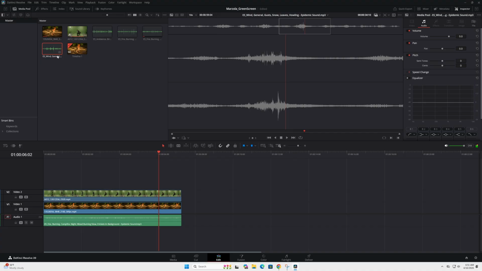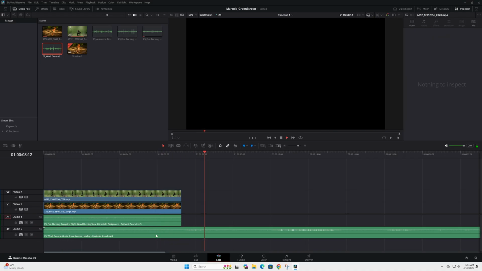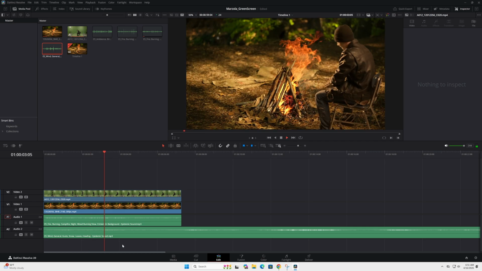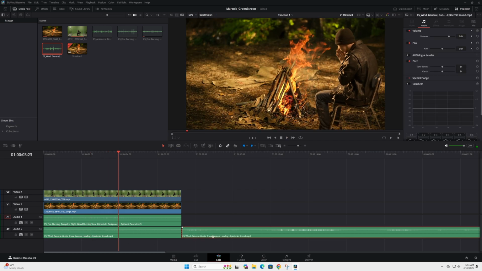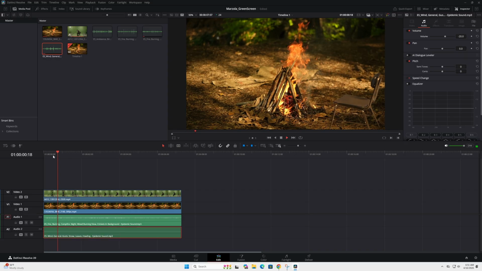I'm going to add a soft layer of wind. It's a little bit too loud, and obviously it's too long. So I'm going to cut that as well. I'm going to adjust my volume until it sounds kind of subtle and in the background.